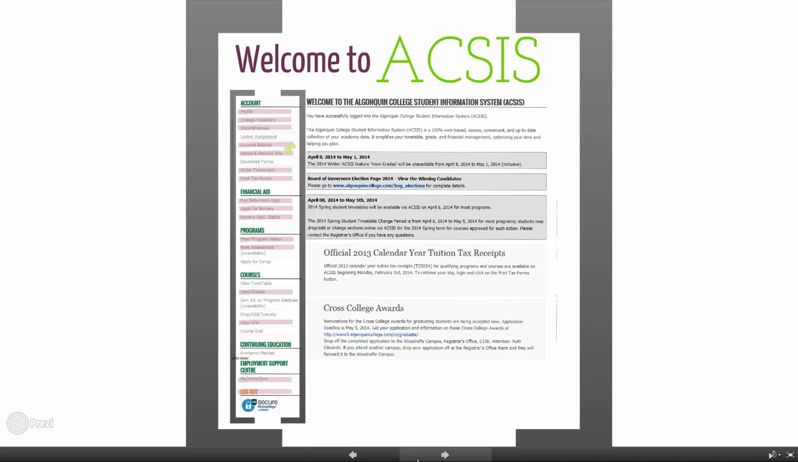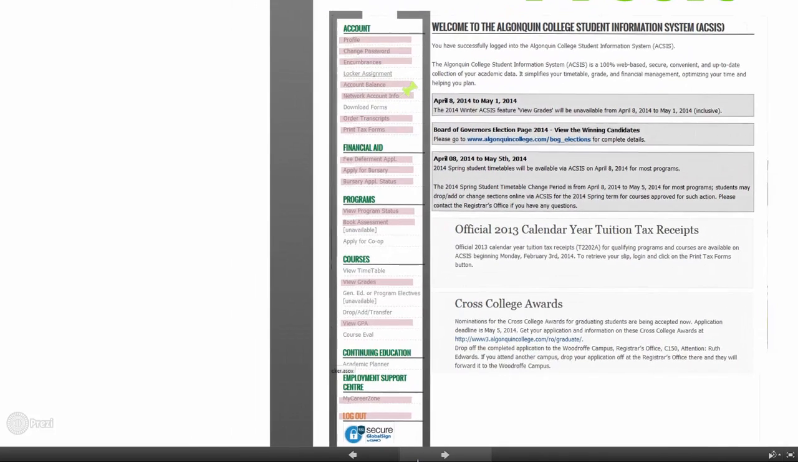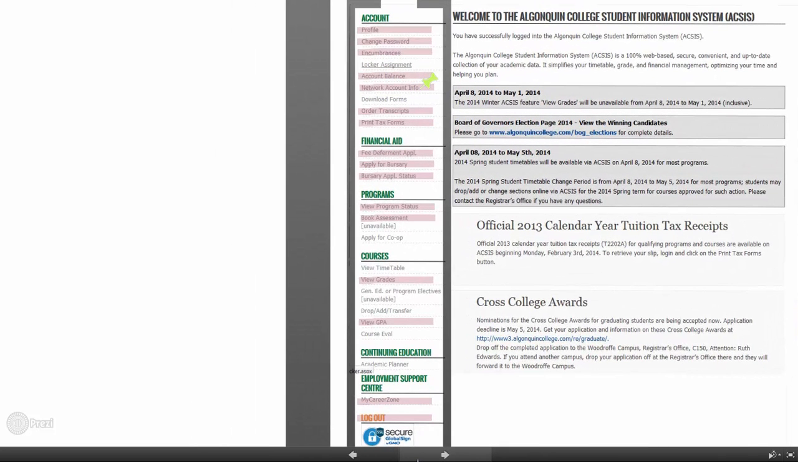Welcome to your Access account. I've taken the time to highlight some of the features that you will use as a full-time online student. You can update your profile, such as your address or contact information. You can change your password for Access. You can view encumbrances that include financial or academic encumbrances. You can view your account balance for fees owing. We will cover the network account information together in the next slide.